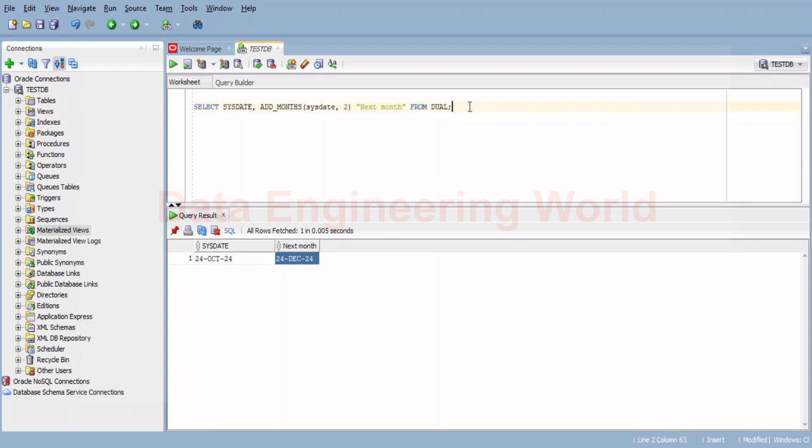We can also subtract a number of months from the specified date. To do so, we can use the minus operator with the month offset. So here I have subtracted 2 months from our current date. So let's run this query. The current system date is 24th October 2024, and if we subtract 2 months from the current date, we are getting 24th of August 2024.